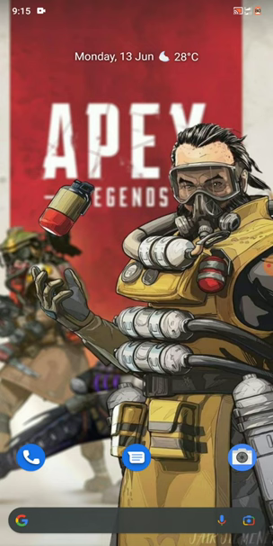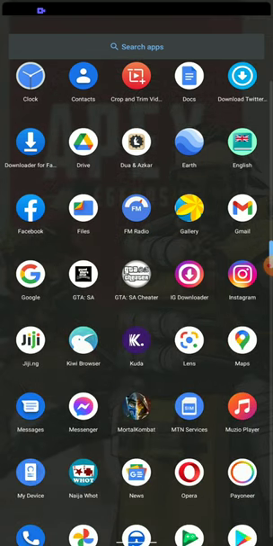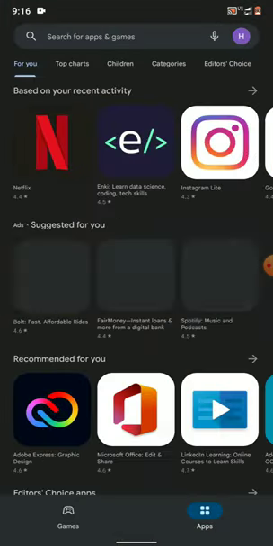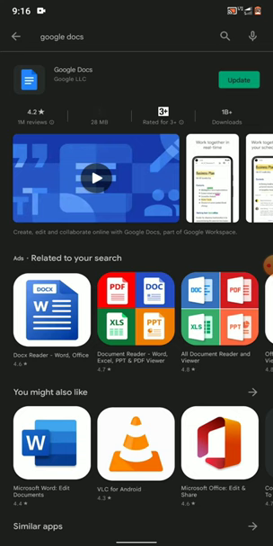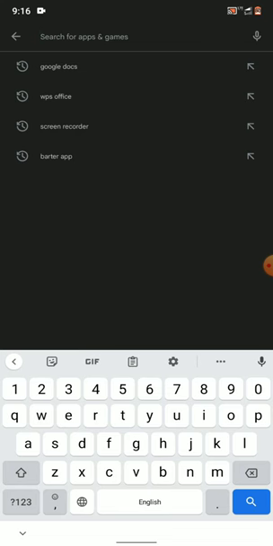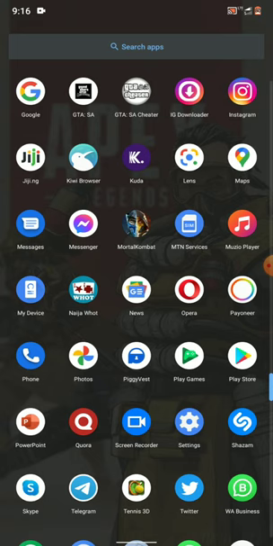The first thing you need to do before you start is make sure you have these apps installed on your phone: Google Docs. Let's go to Play Store and search for Google Docs. Okay, that's Google Docs. The next app you need to have installed on your phone is WPS Office. Those are the two apps you need.